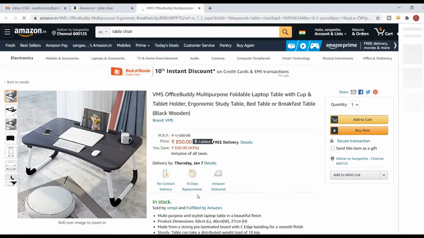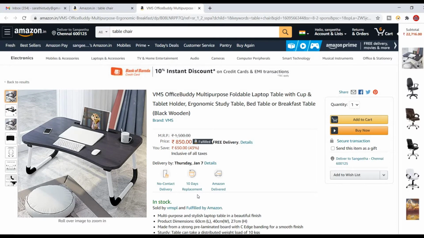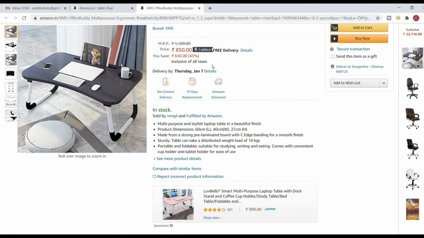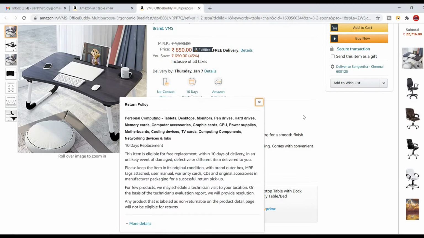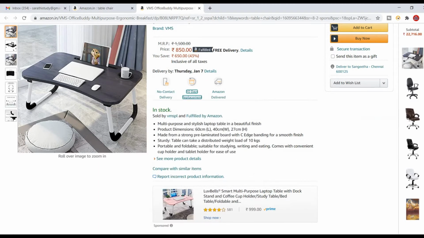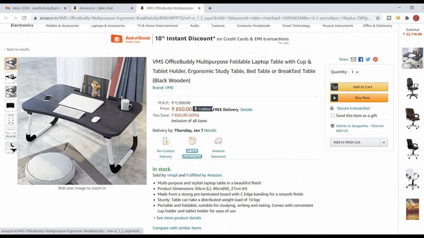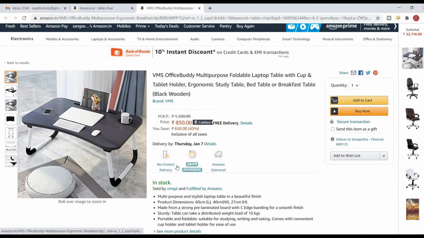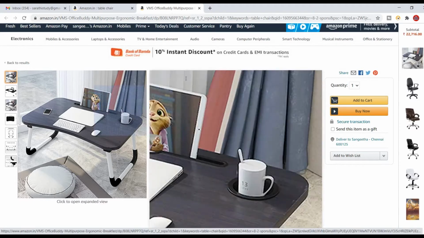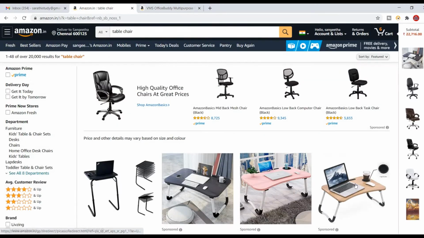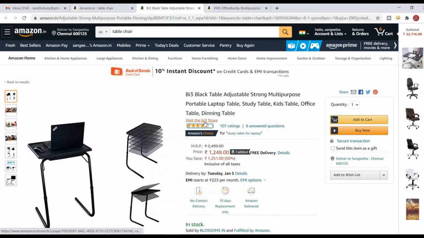Once I click on this one, we can see Amazon shows the product price, the product offer we are given, and the product information. Okay. So here, how is the third party connected with Amazon? Here you can notice one thing, this chair is provided by the VMS company. So this brand only provides this chair. I'm going to select another chair also. Here we can see Visit the BI3 store.